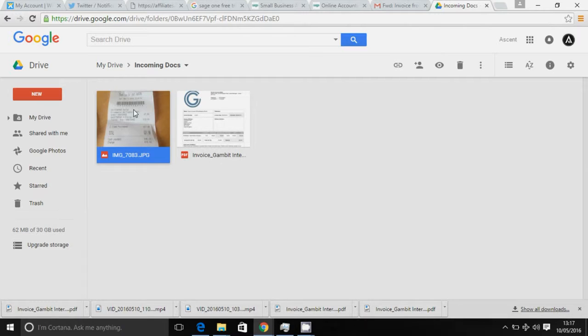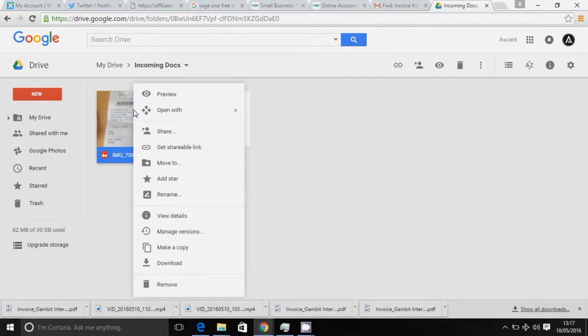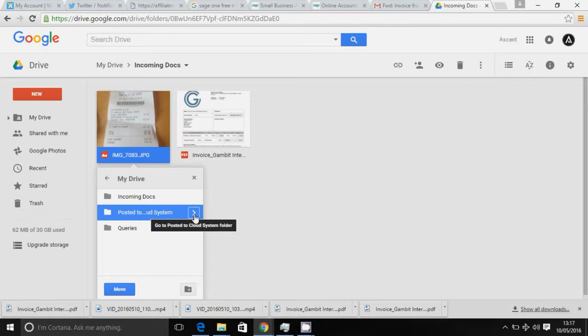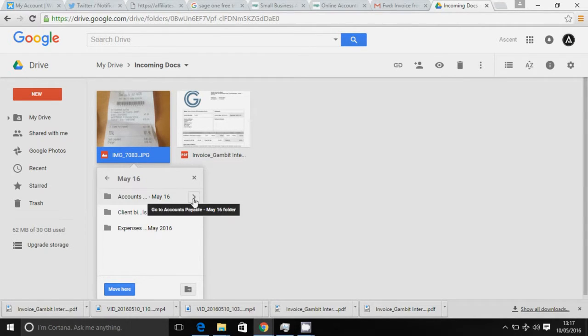We now want to move those out of incoming documents. They've been dealt with by the bookkeeper, they're no longer waiting to be dealt with. So we're just going to take those out of incoming documents and add them into the posted section of the cloud document system. And we'll just put those into expenses for May 16, as you can see.